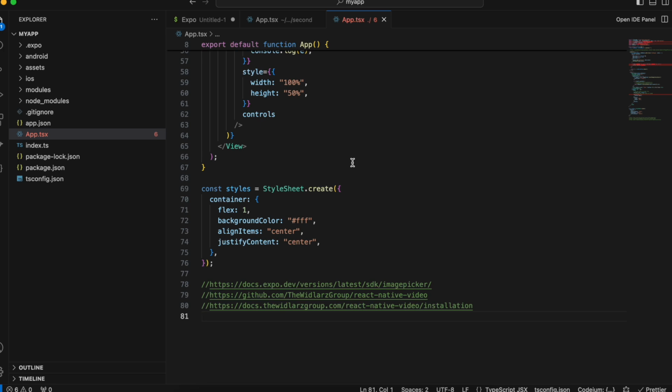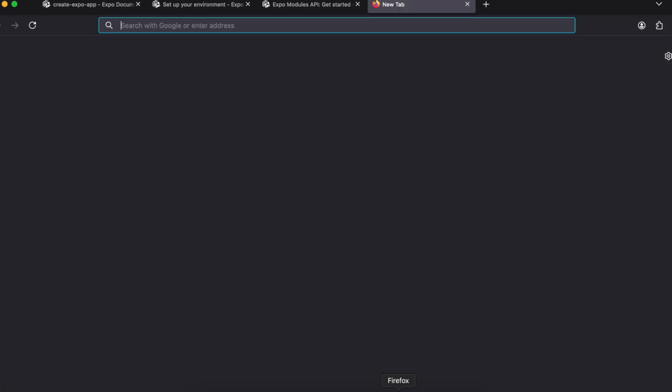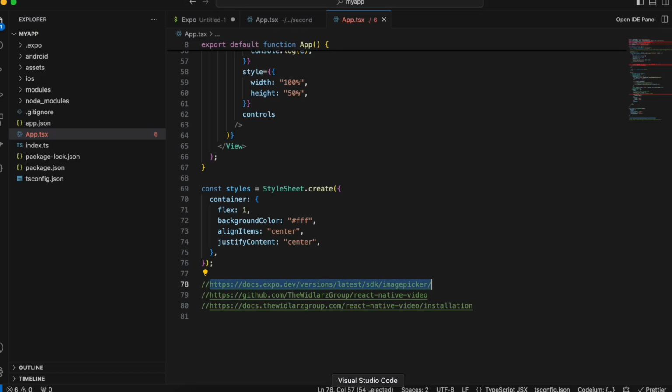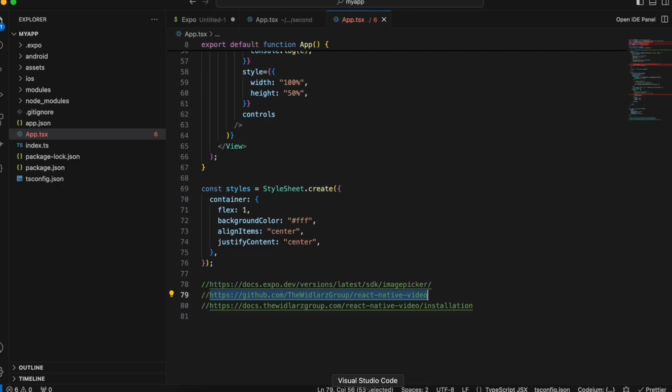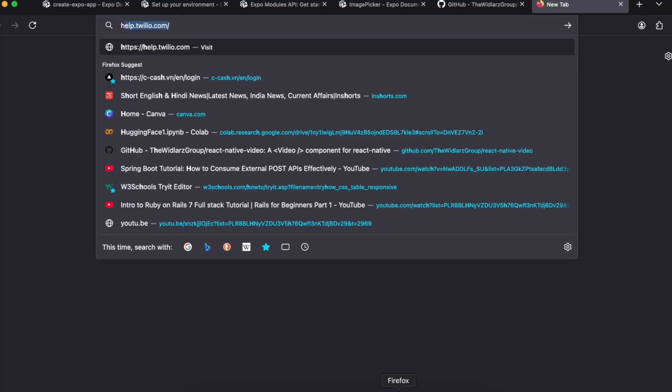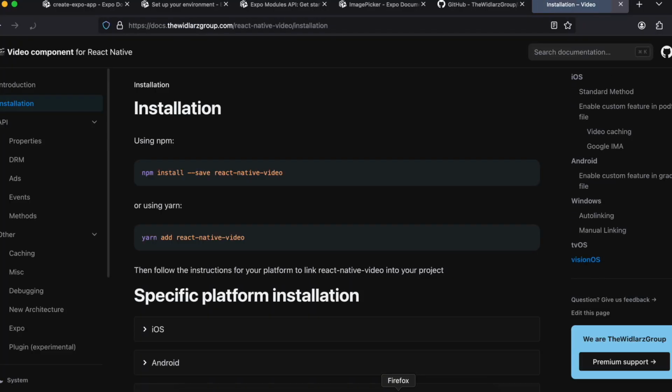Okay, but firstly, before I show you my app.tsx code, we have to install a few dependencies. So first you can open this image picker dependency which I have. So I will open it over here. Then we also require this React Native video dependency. So for that I have opened this documentation. This Expo image picker dependency is needed because we need to pick videos from the user's device, right?